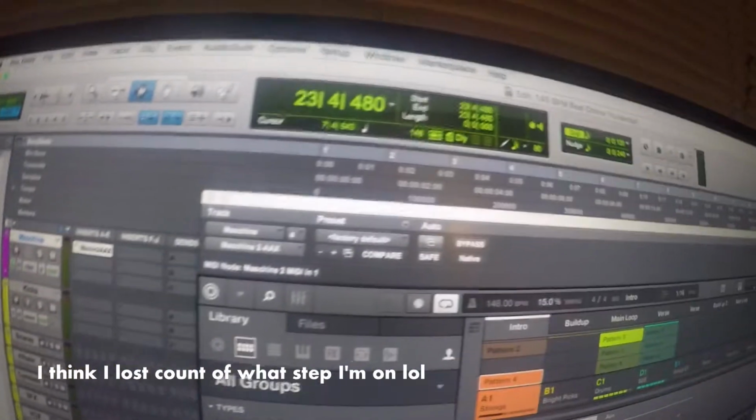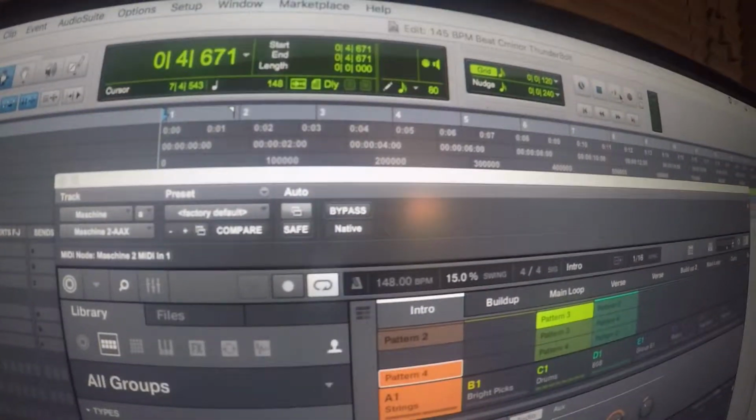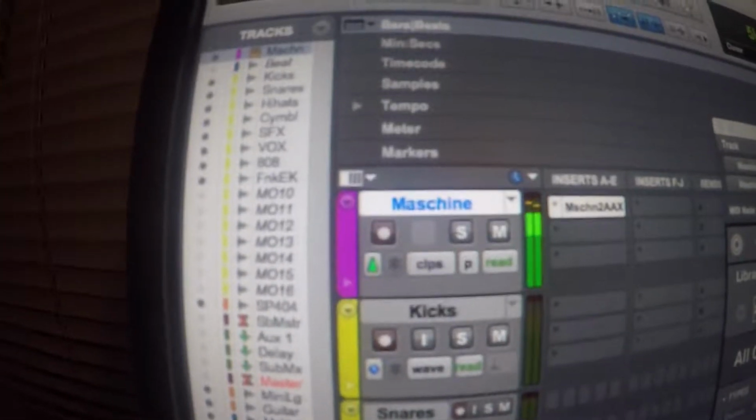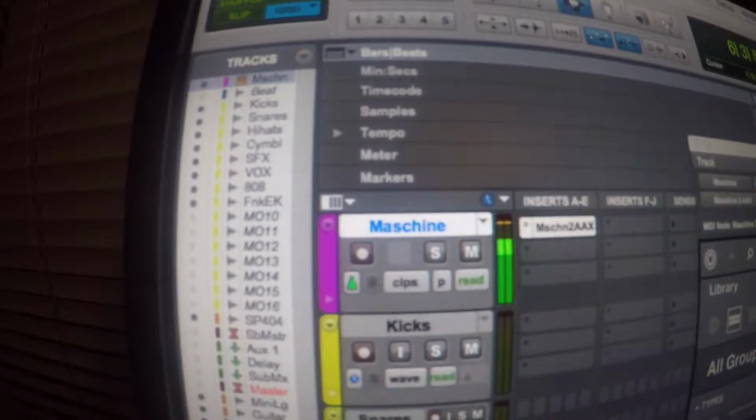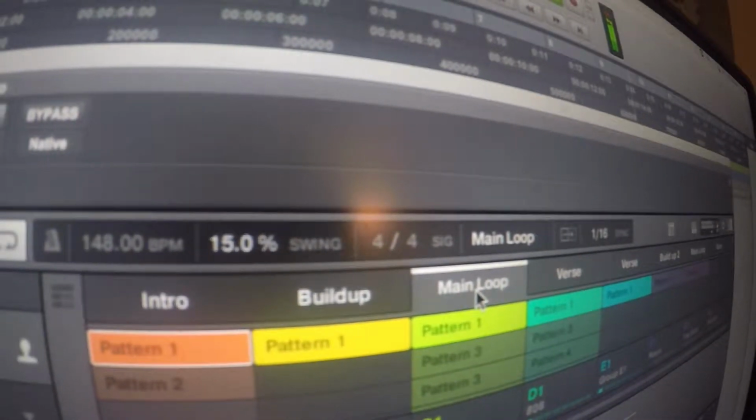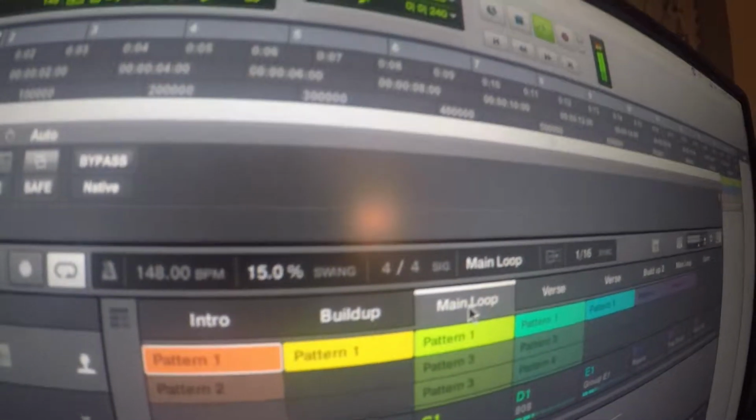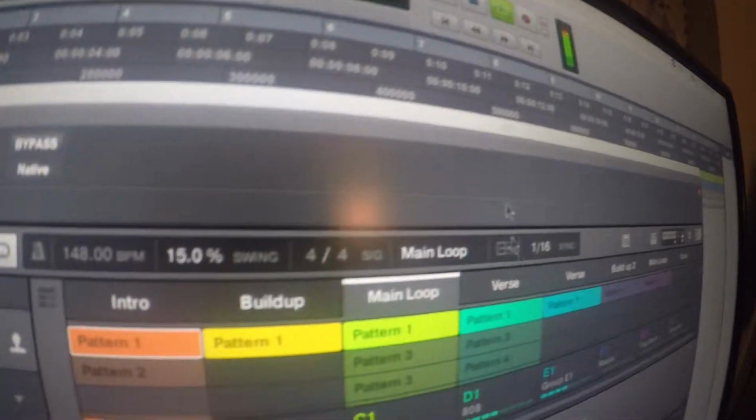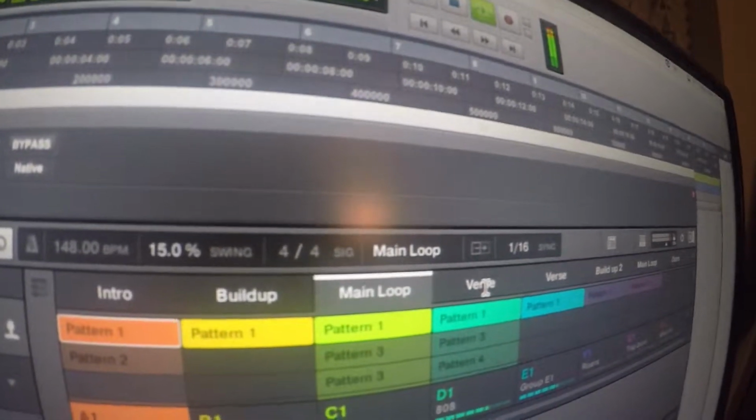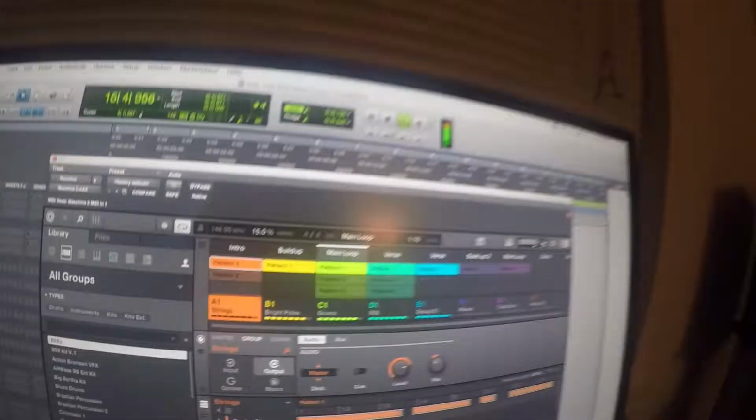Step three is now we're going to actually play the song and see how it sounds. I'm going to cycle through the scenes. Alright, so we got all the sounds. It sounds good, right? And you can see all the sounds are coming out of this Maschine plugin.